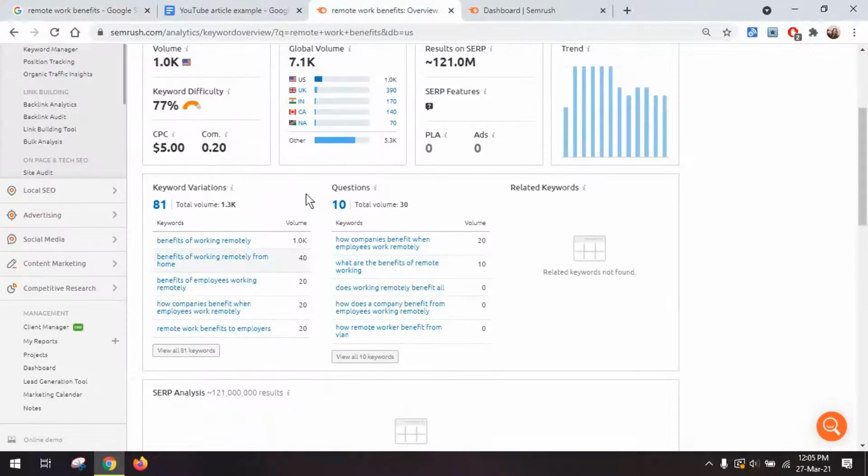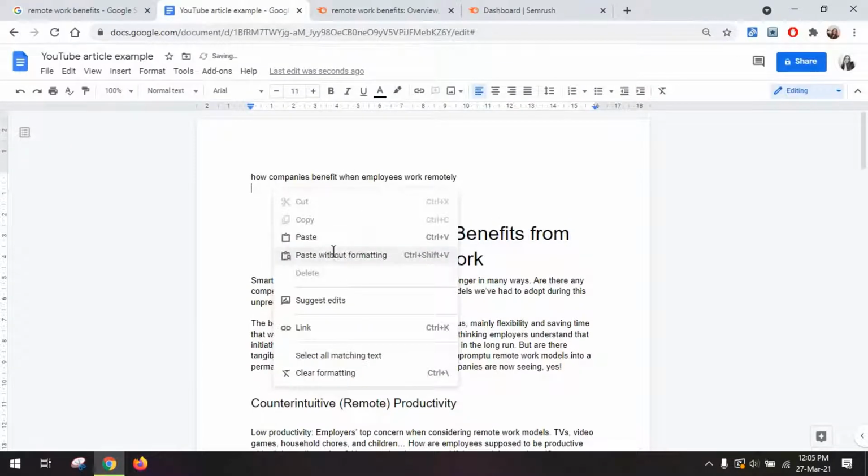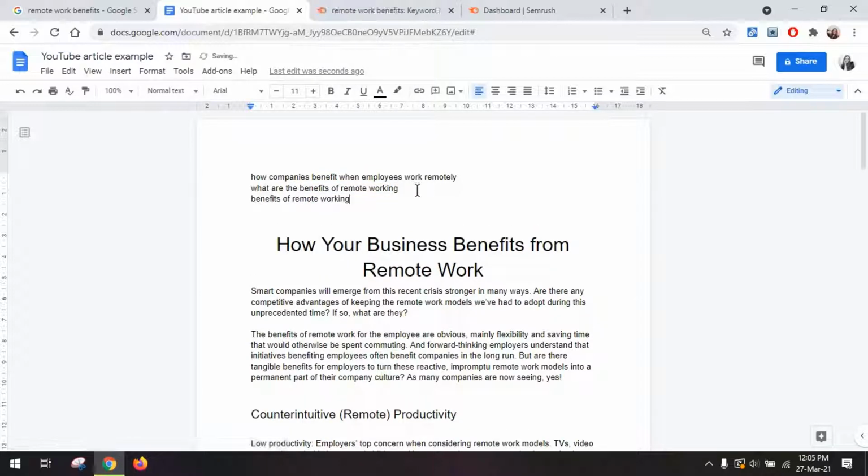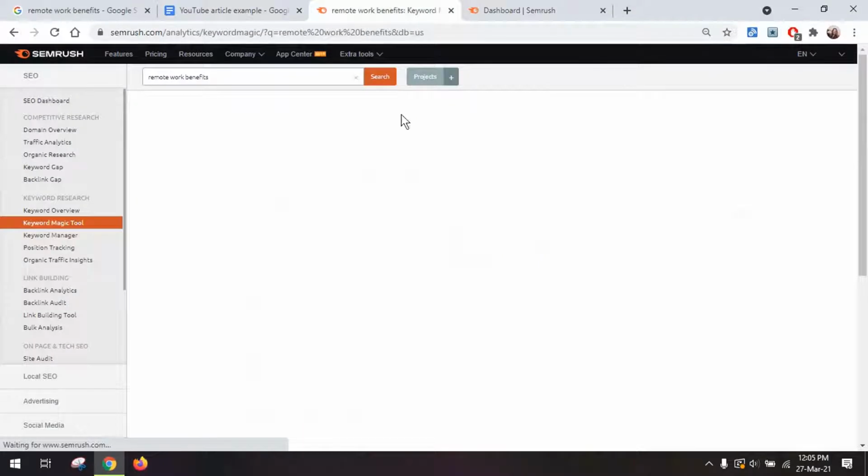So we are going to our questions and keywords and taking keywords like how companies benefit when employees work remotely, and what are the benefits of remote working. This will probably be a heading. And as you notice, we already have this benefits of remote working keyword in there, but I just want to repeat it once to know that it's an important keyword.